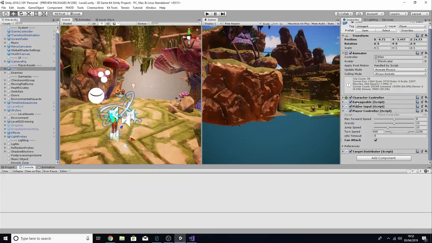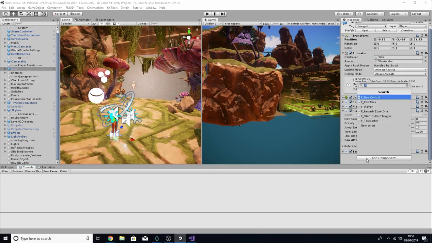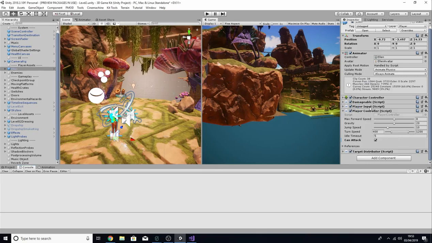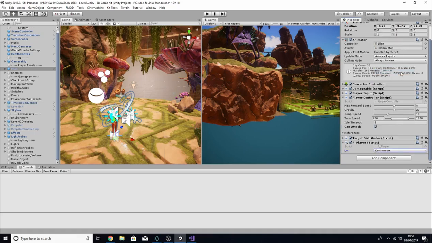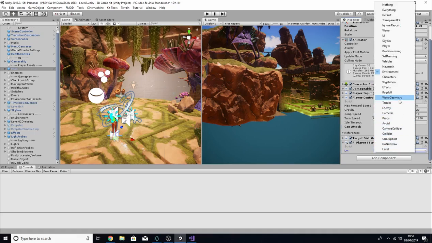Before we test this in our game, we're going to use Ellen's footsteps to measure whether or not our reverb zone has worked. So before you start your game, select your Ellen game object and make sure you've got your f_player script attached to it. In my case, I don't, so I'm going to quickly hit add component and select f_player. Then you're going to want to set the layer masks, which will be environment as well as water geometry.